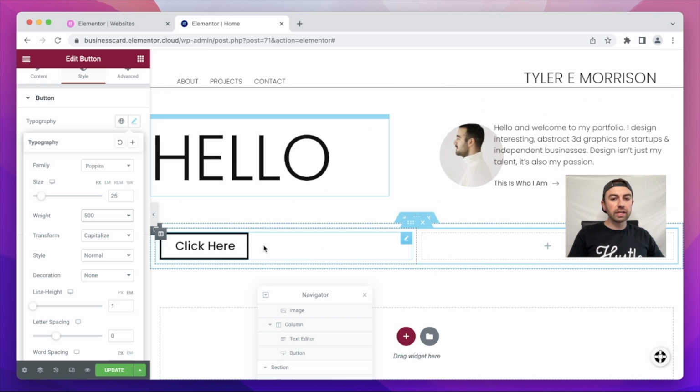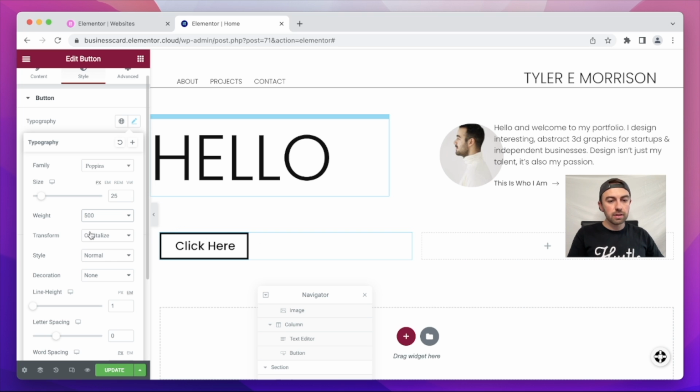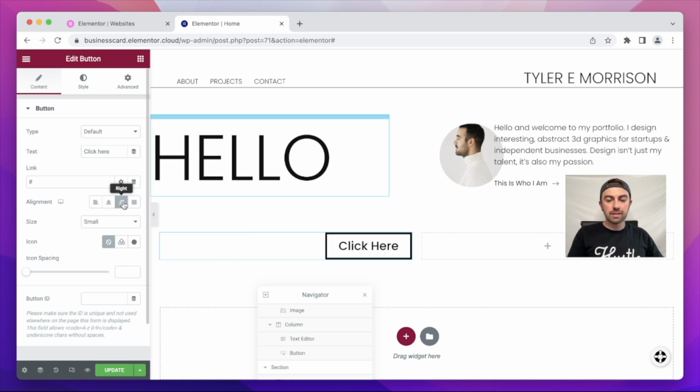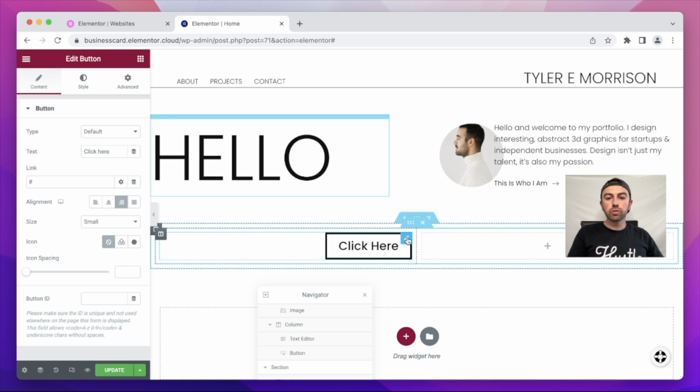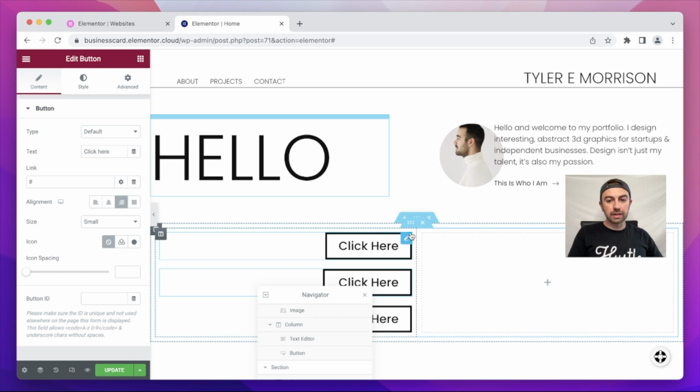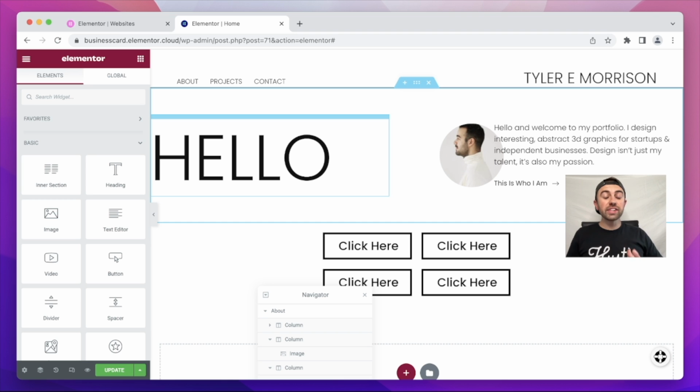Let's go ahead and bring it here to the right side. All we'll do is go ahead and go to content, align to the right, and there we go. Now what we want to do is actually go ahead and duplicate this button and then duplicate it again and again and again. All right, everything's looking good now here.